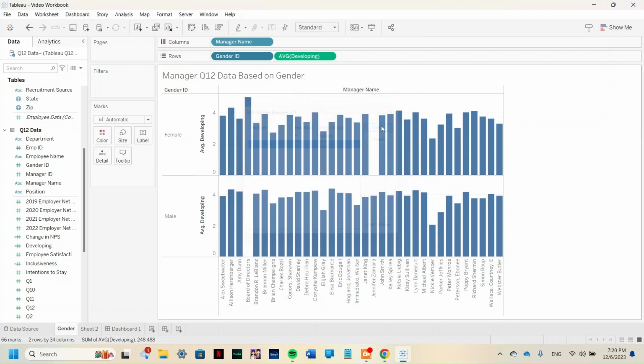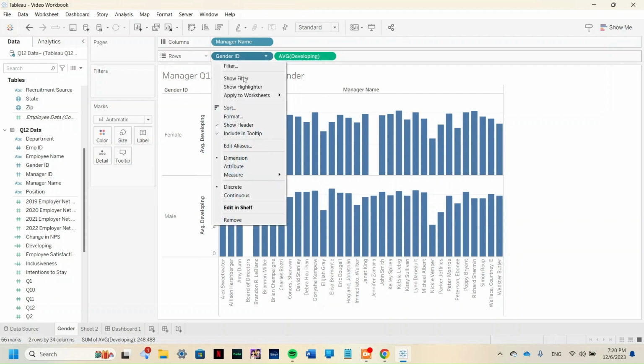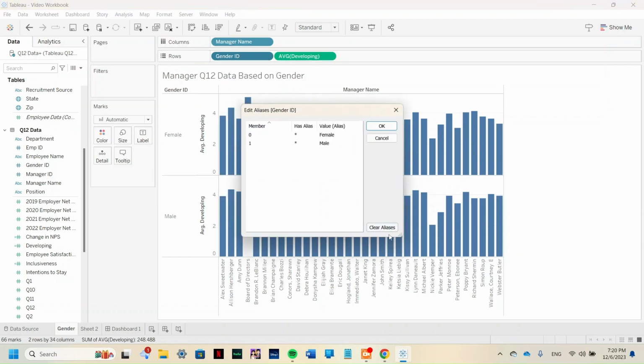Now, once you've done this, it'll change it. But if you no longer want it to be changed, you just go back into gender ID, or whatever it is for you, edit aliases, and then you can hit clear aliases, and it'll change it back to what it was before.